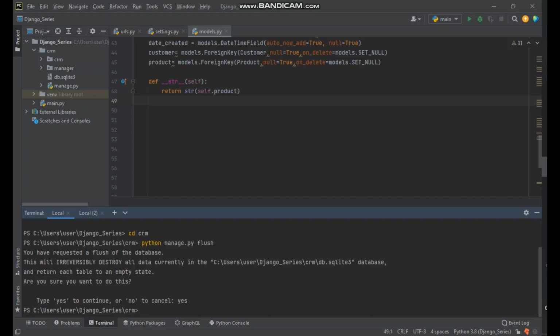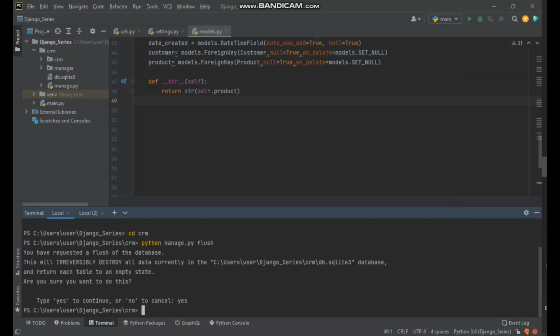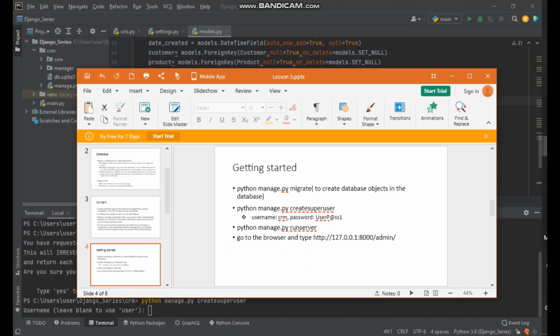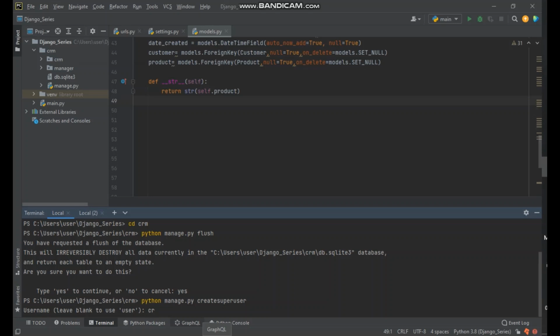So what we're gonna do next, we have to create a superuser. So I'm gonna say python manage.py. Remember, it's deleted, so we have to create it again. Is it python manage.py createsuperuser? So we're gonna use the same details that we used before. I saved them into this file. So as you can see, they're asking for username, so I'm still gonna use, let me just copy the password, the username CRM like before.